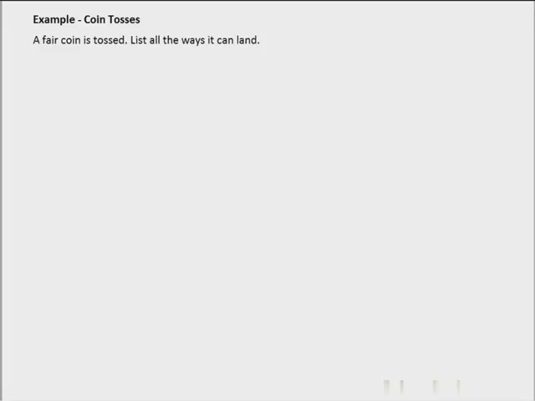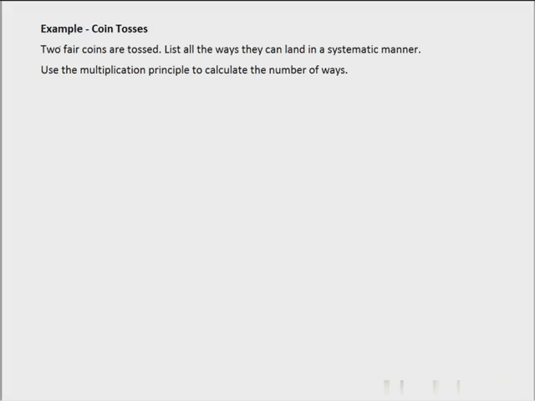Let's denote the two faces the coin can land with H for heads and T for tails. So list all the ways it can land. It can land on a head or on a tails. Two fair coins are tossed. List all the ways they can land in a systematic manner.